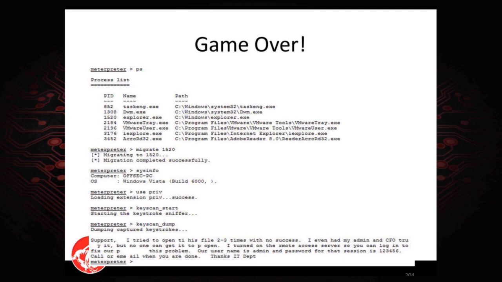What is 1520? The Explorer process, the desktop. How many people are going to kill their own desktop? Not many. So this is usually a good technique to remain undetected. Okay? Use priv, you can use privilege, you can do a key scan, you can start a keystroke sniffer, so you can do a keystroke logger once you've done this. Key scan dump, and you can dump information.